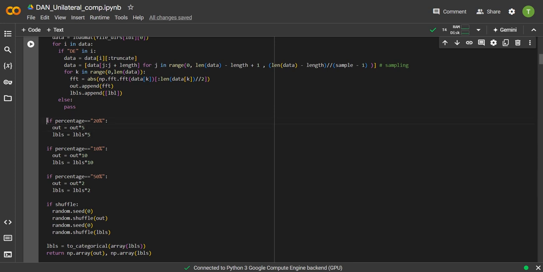Then we are going to augment our data, that is, augment our x and y. Here we calculate the augmentation percent, which determines the augmentation factor. For example, if the percentage is 20, the data needs to be repeated 5 times to get a sample of 2000.